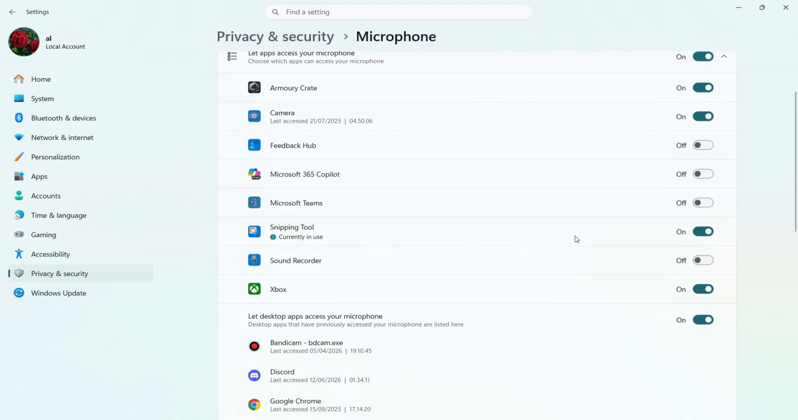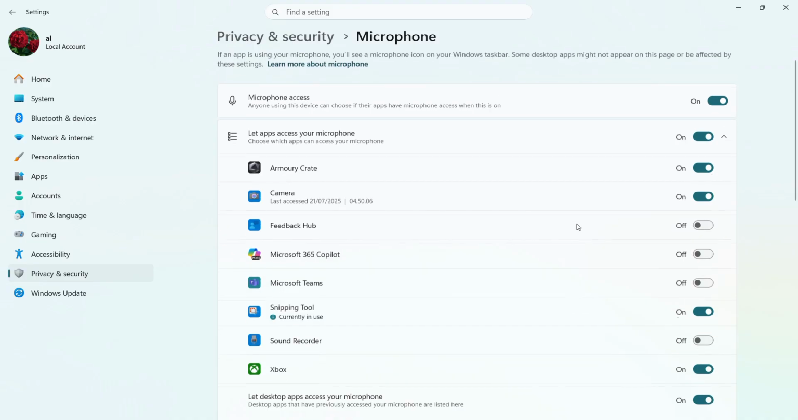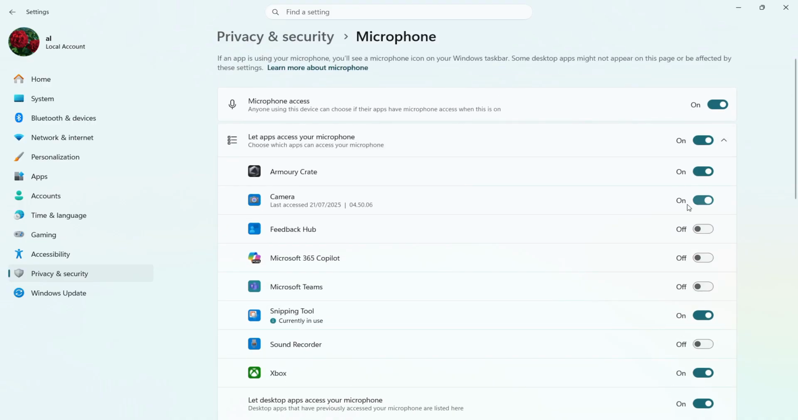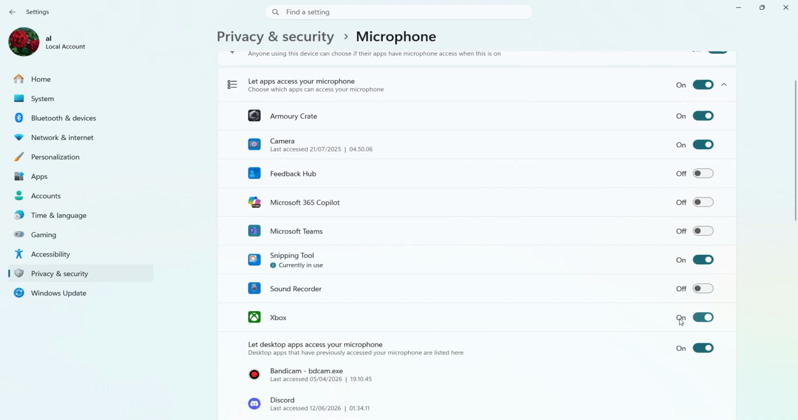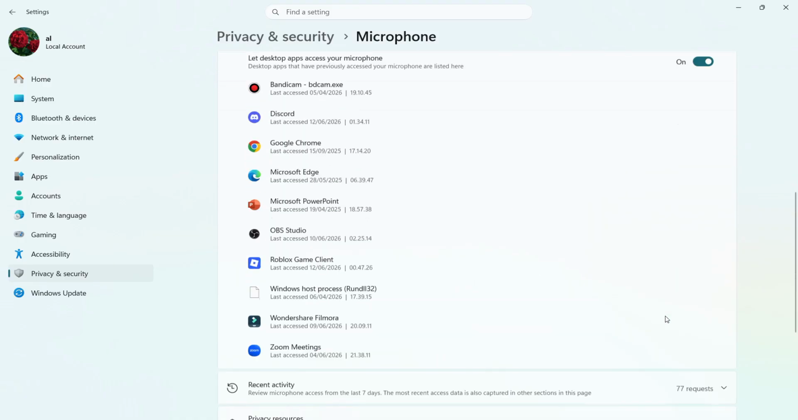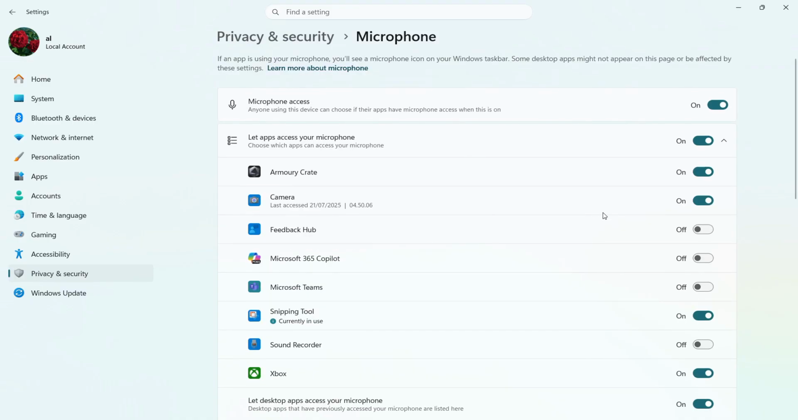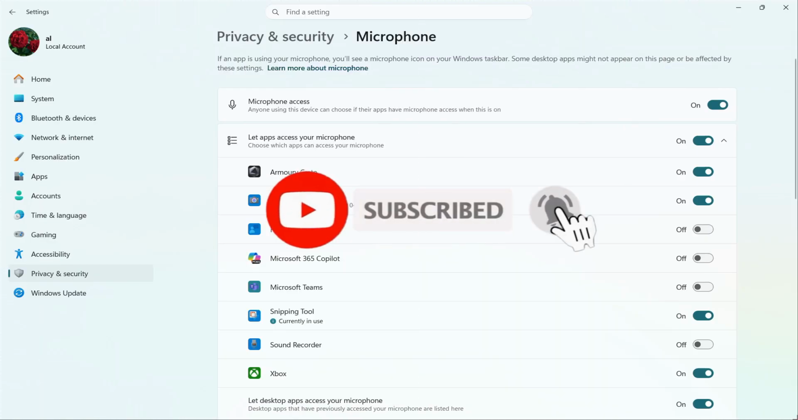In here, you can choose the apps that you want to allow to use your microphone, like Armoury Crate or Camera. You can allow your sound recorder, Xbox. You can choose the app that you want to allow microphone access in here. It's very simple, right? So that is how to allow your microphone access on laptop.